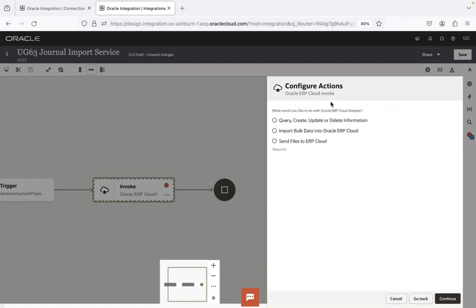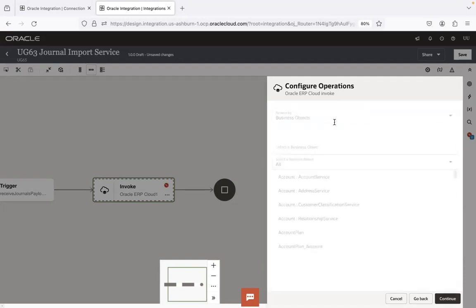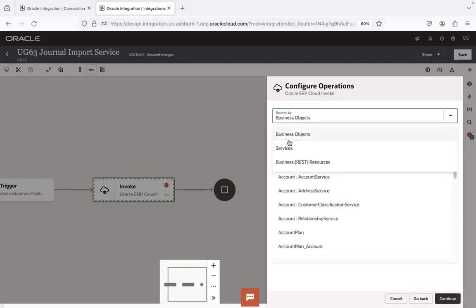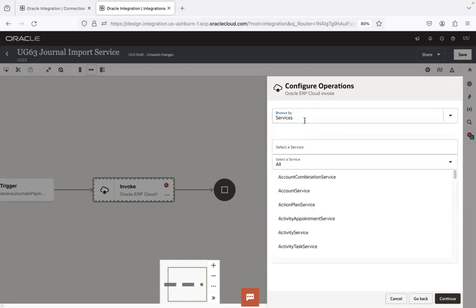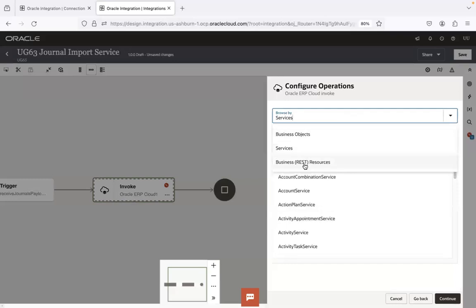And if you want to invoke standard SOAP or REST APIs given by Oracle, you need to use these CRUD operations, guys. The first option: query, create, update, or delete. And I go to the next screen. Here we will be able to see three options: business objects. We don't use them anytime, guys. Services. This would help you to invoke any standard SOAP service given by Oracle. And we also have REST resources. So you can use this option to invoke any standard REST API given by Oracle.